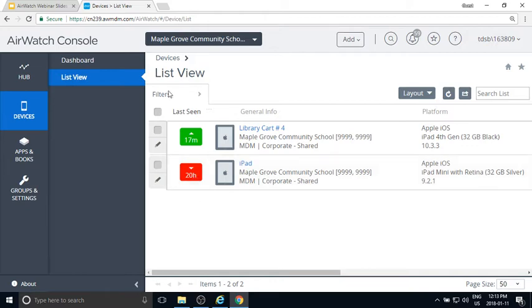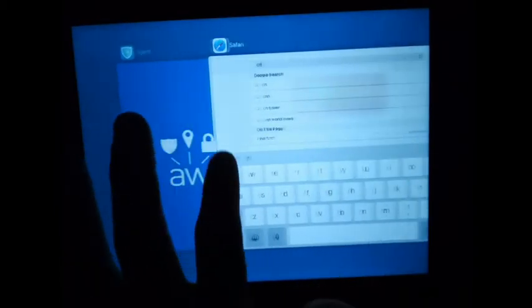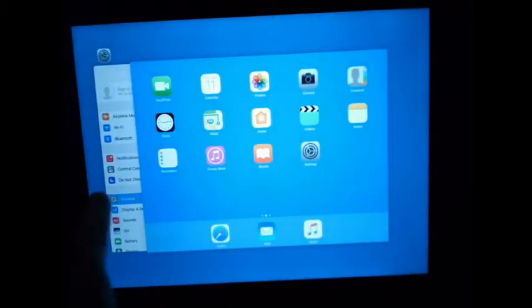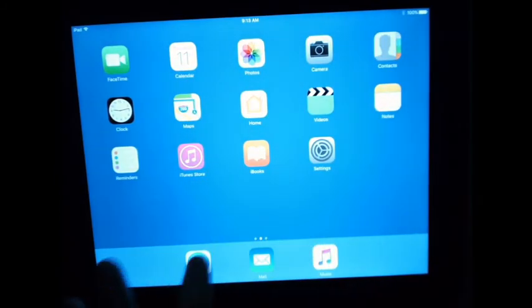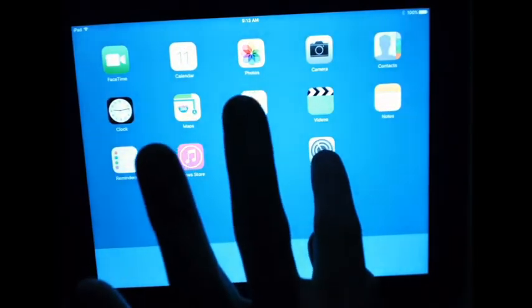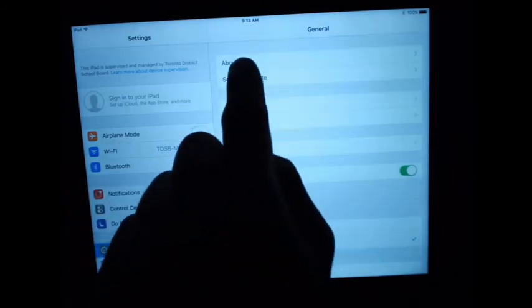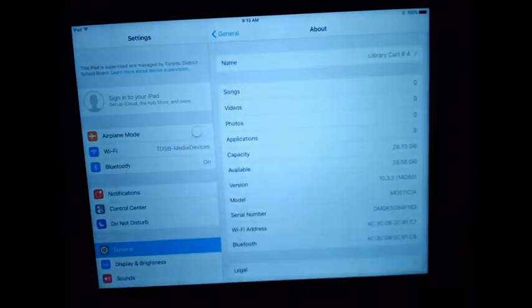So if I toggle back here, sometimes it does take a moment, so hopefully this one doesn't take too long. So it still says iPad. I can probably close the settings window and reopen it and see if that has any effect. Just make sure I'm connected to the internet. Okay, still connected, perfect. Wi-Fi is not completely down. So you go to settings and then general and then about, and now you see it says library cart number 4, right?